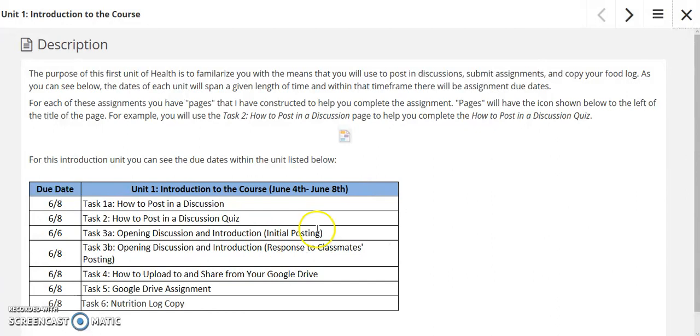Each unit will have the dates listed on this description page, and it's always good to check back on the due dates. So I'm going to go up here to the top right where it says go to the next resource.